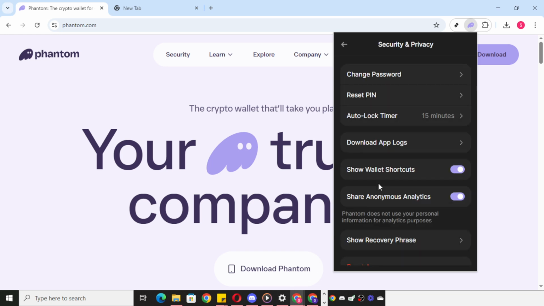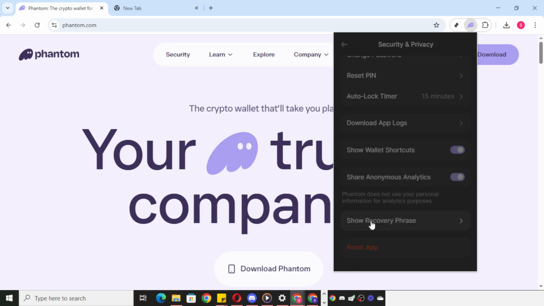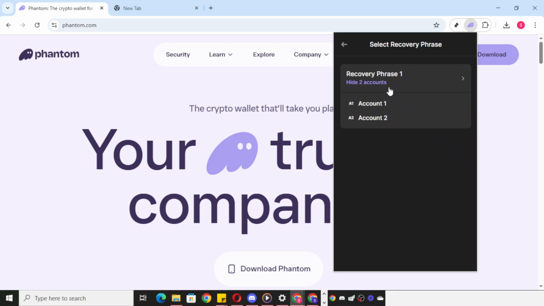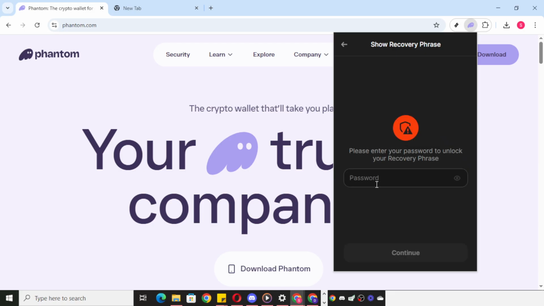Once you've clicked on Security and Privacy, look for the option to show your recovery phrase. This phrase is extremely sensitive information, so it's critical that no one else sees it. Go ahead and copy it carefully, keeping it private and secure. This recovery phrase is the key to accessing your wallet on a new device.